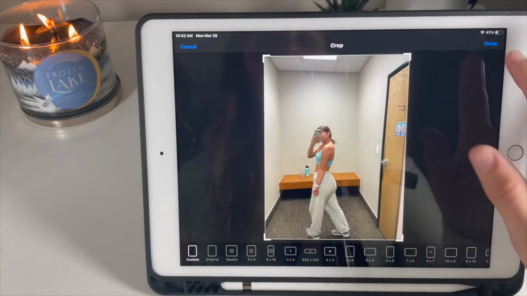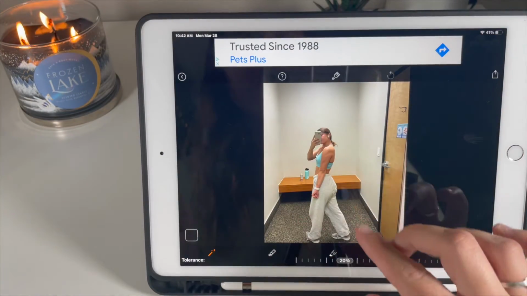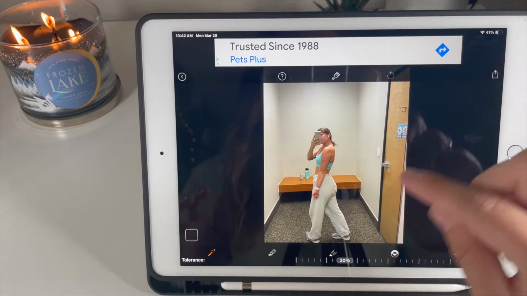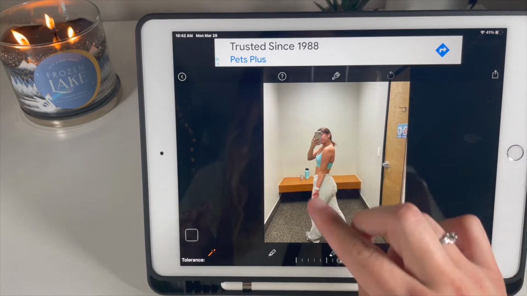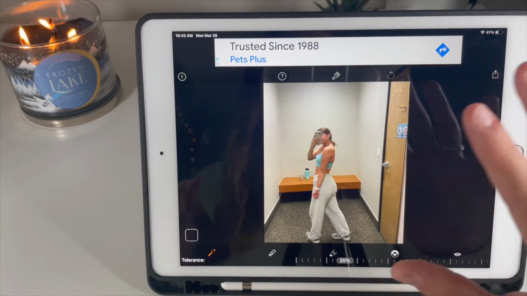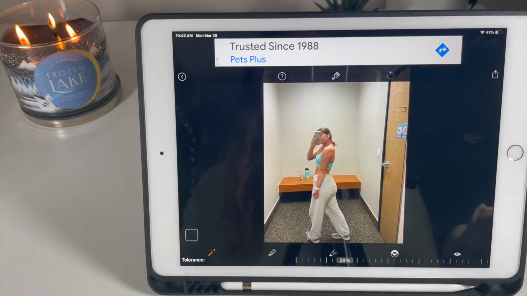Say, for example, if I want to get rid of all of this background and just leave this picture of me, I can use my Apple Pencil and trace around my body. Then it'll get rid of the background, so I can insert this into PNGs and stuff like that.